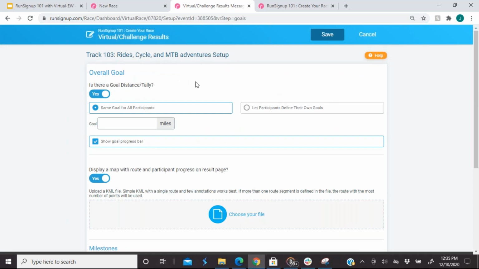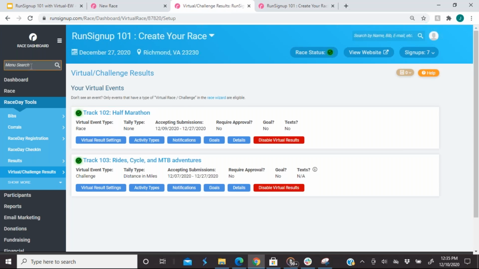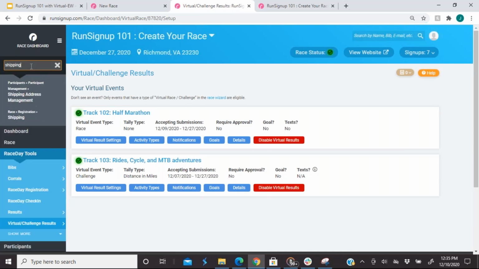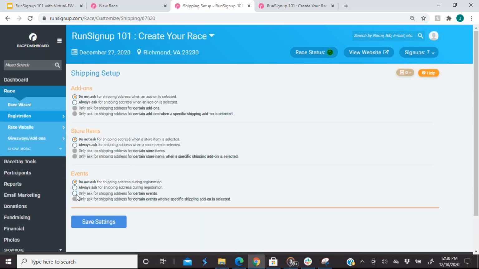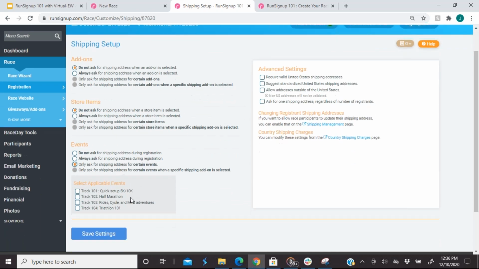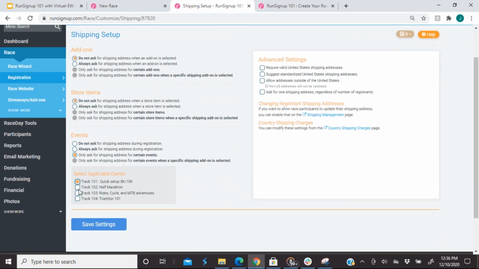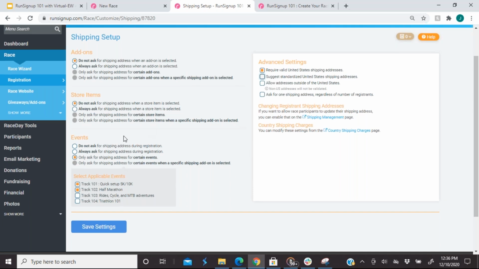Okay, so as we're doing these virtual and challenge events, when you have your giveaway options, you may want to ship your giveaway items. So this is an option here. You can enable shipping, maybe for only those particular events that you have virtual and challenge enabled. If you want to allow addresses outside of the US, you can enable this. Otherwise, maybe you just want to require US addresses, you can do that. And then you can also enable it for add-ons and store items too.